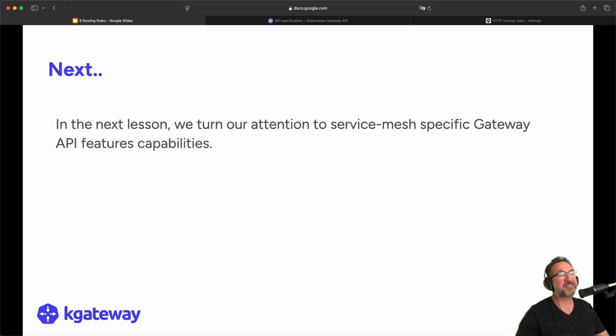All right, in the next lesson, we'll look at another facet of Gateway API. How does Gateway API apply to service mesh scenarios? So we'll talk about that in the next lesson, and we'll see you then.